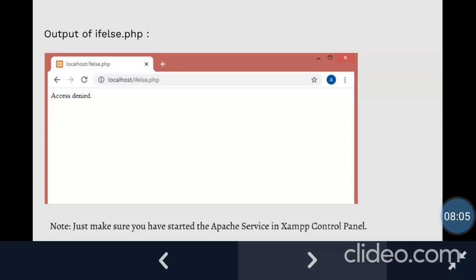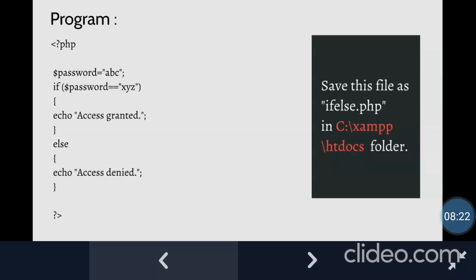In order to execute this program, we have localhost followed by the name of the file, which is ifelse.php. When you press the enter button, what do you see on the screen? It is access denied. Why is it so? It is because, you can see in the code, the password here is ABC, whereas the condition is password is equal to XYZ. So this is not true. If it is not true, then the else part will be executed, which is access denied.